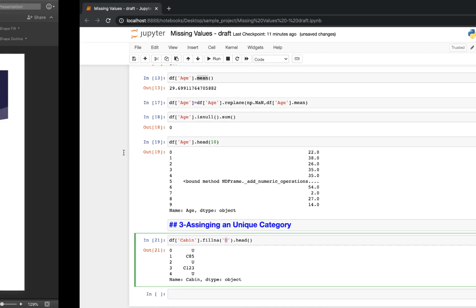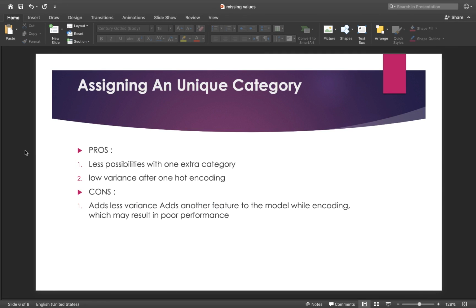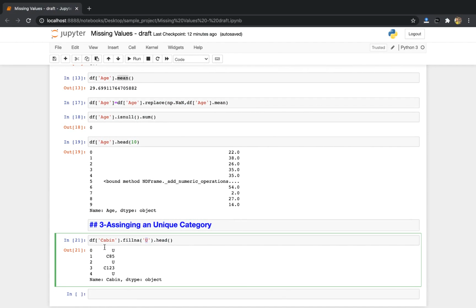Okay, so for assigning a unique category, you have fewer possibilities with one extra category, and you can get low variance after one hot encoding. Since it is categorical, it negates the loss of data by adding a unique category. And for cons, we can say it adds less variance, and adds another feature to the model while encoding, which may result in poor performance if your model is highly dependent on that categorical feature, which is cabin in our case.